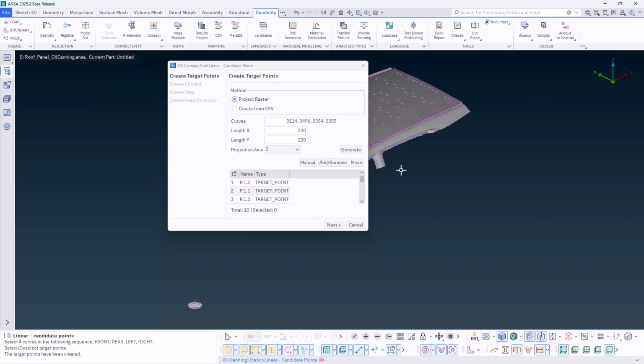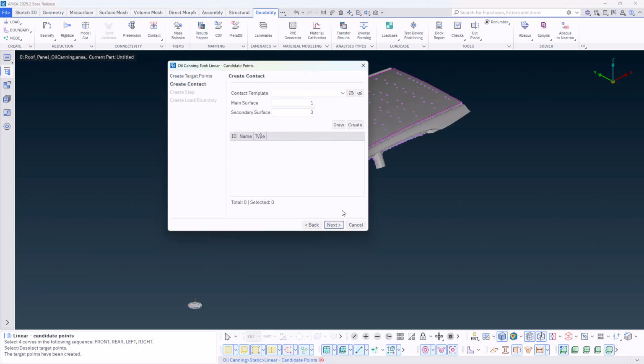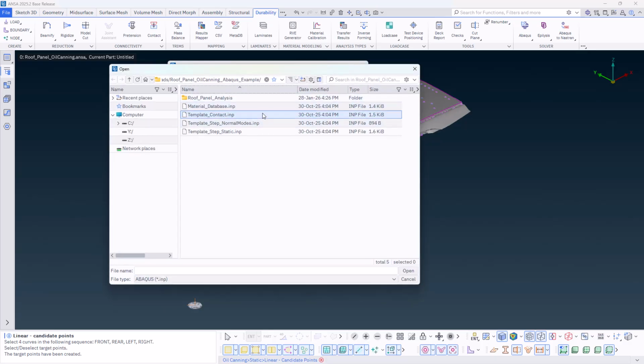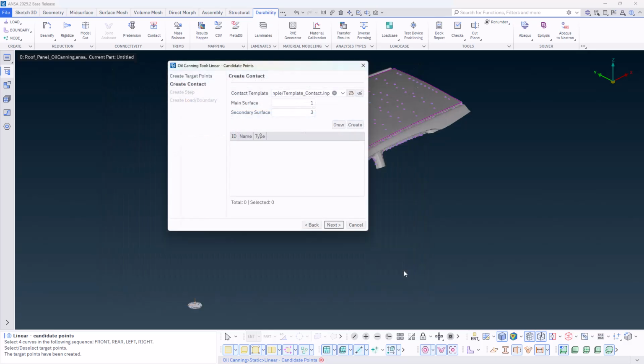Additionally, there are options to create target points manually by selecting nodes, add target points from the current database or remove some from the list, and an option to move a target point to another position. Press Next to continue with the creation of the contact between the impactor and the impact area. Select a contact template. In the main and secondary surfaces, as we can see, the set IDs have been automatically retrieved from the impactor and impact area settings. Press Create.